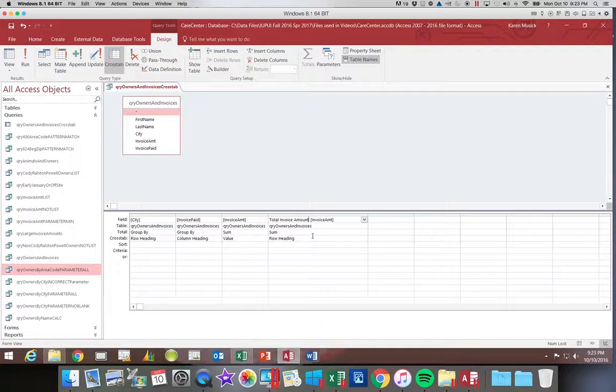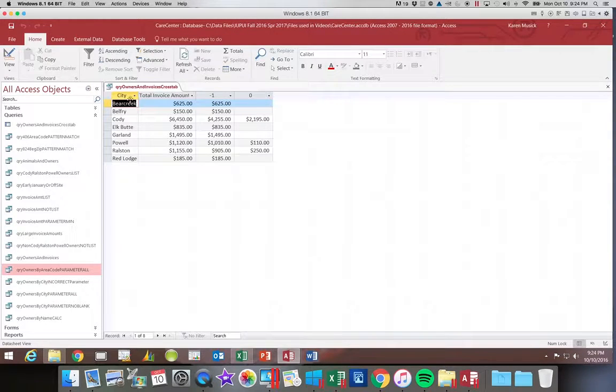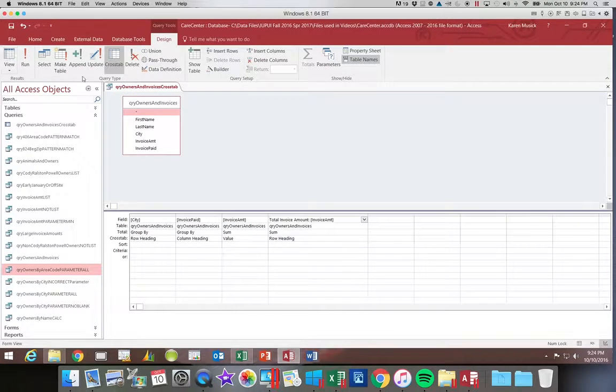So if you want to change that column heading, you're just going to simply change the information in front of the colon. Now if you click Run, you can see that our column heading changed for that particular one. Let's go ahead and click View or Design View again.